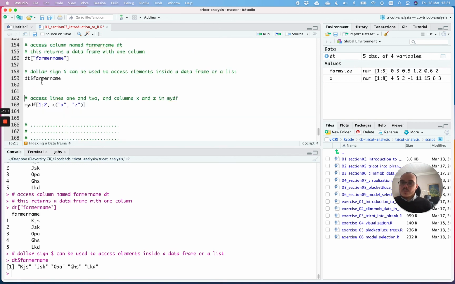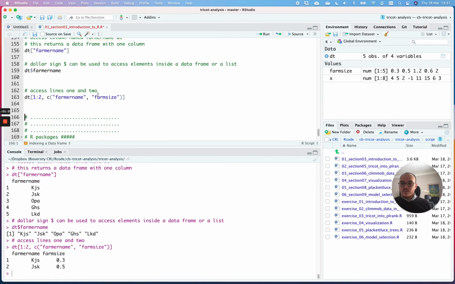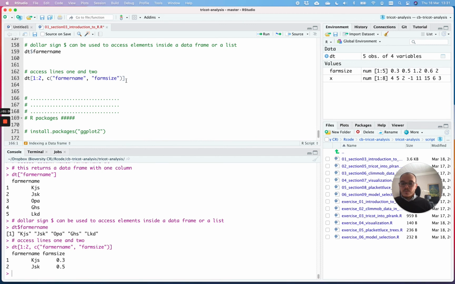And for example here, let's say that I want lines 1 and 2, and I want farmer name and farm size, and then I have these two. So these are the ways to index values in R.